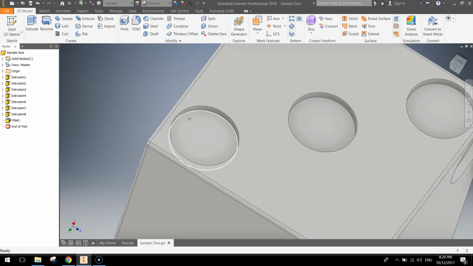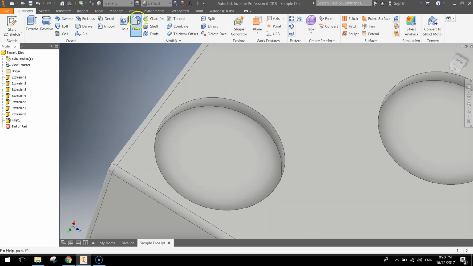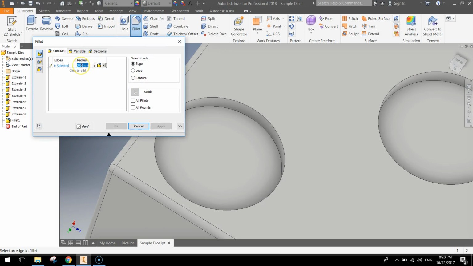The other edges I was thinking of filleting are these circles here. Okay, so you grab the fillet again. I'm going to make it even smaller this time, 0.01 mils for our fillet. And just click on the outside circle here.